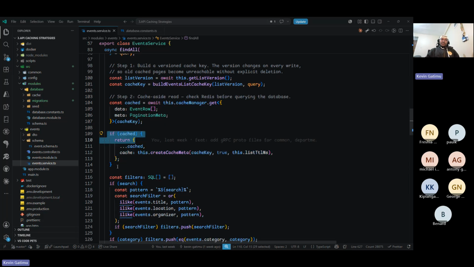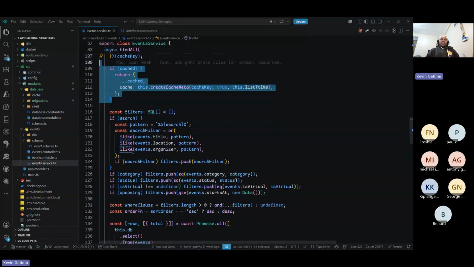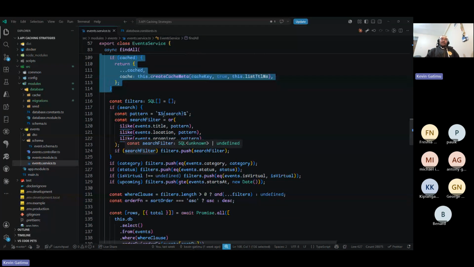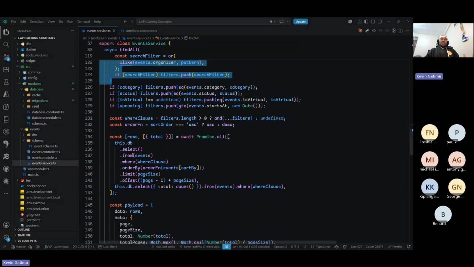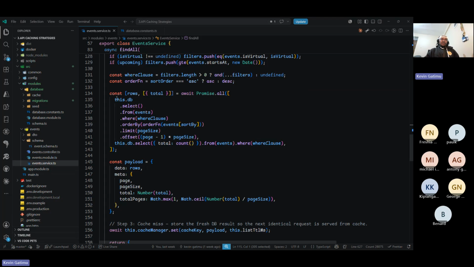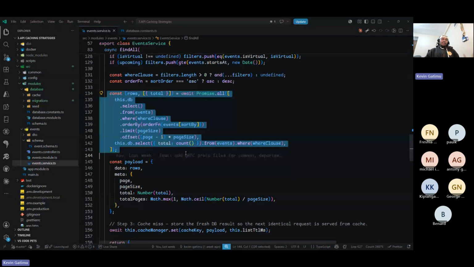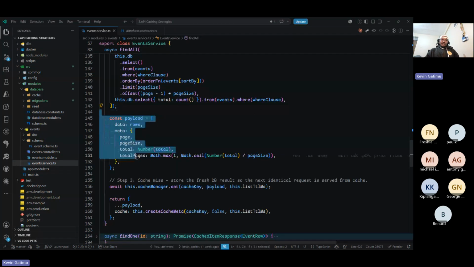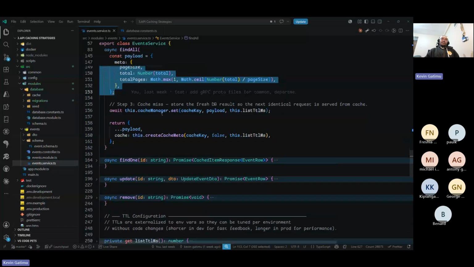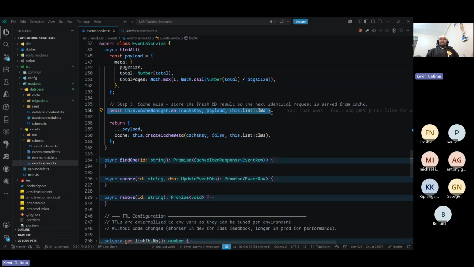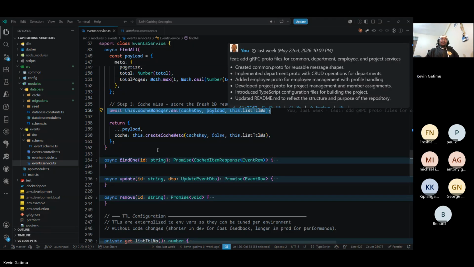If cached, so this is when it exists, we return. If it doesn't exist, we go ahead to do our normal filter search patterns, which we have for just normal CRUD. Basically what we do is fetch from the database, return that data, and then at the bottom, because there was no cache for this data, we go ahead to create a cache for the new data that we have fetched.